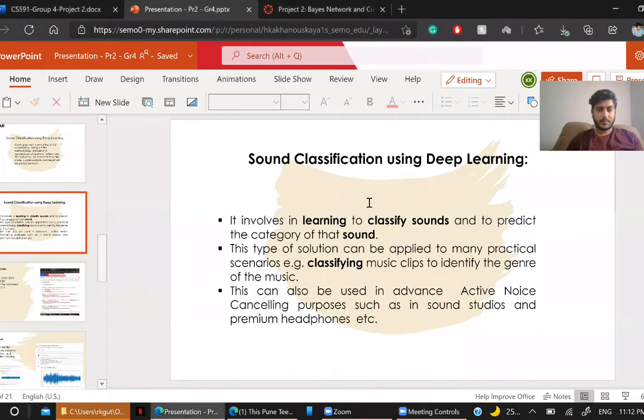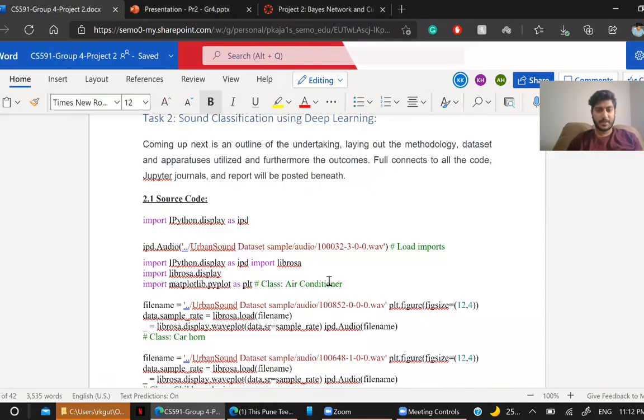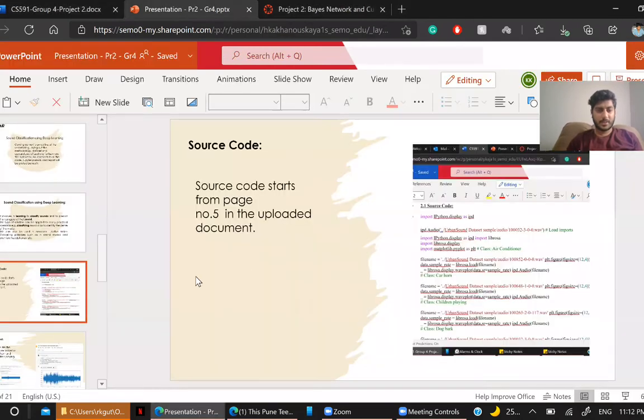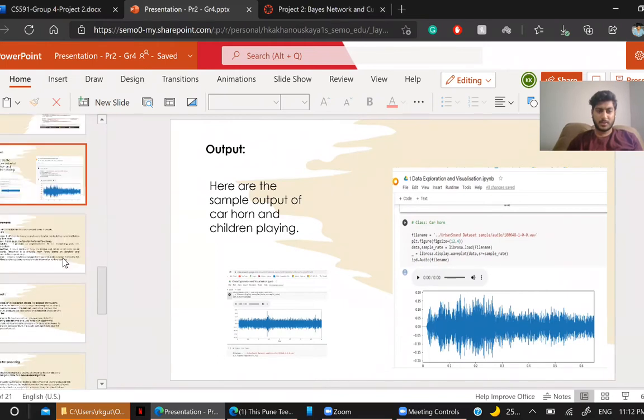Hello, I'm Radhakrishna. Coming to task 2, which involves artificial intelligence for classifying sounds using deep learning. This can be a solution to many practical scenarios, such as using AI in audio clip sessions or music sessions, or in advanced active noise cancelling. Here the source code starts from page number 5, and these are the sample outputs for car horn and children playing noises.